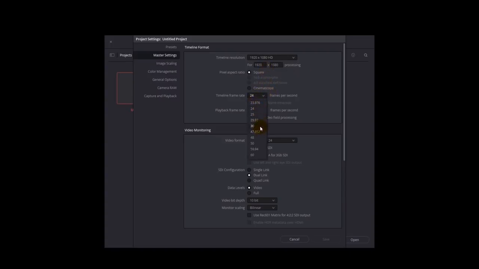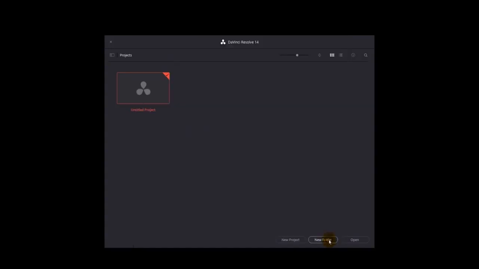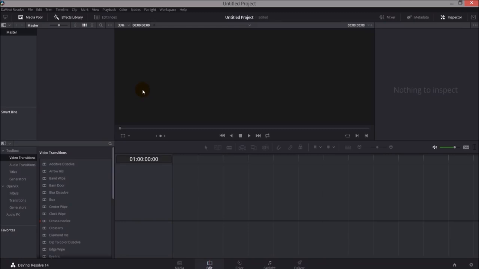Here you can change the frame rate as well. I'm just going to put it at 30 frames. And then I'm just going to click save. And then I'm going to double left click the project to start it off.